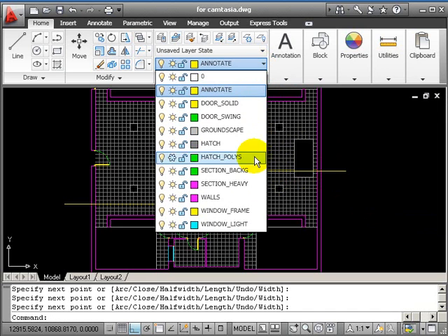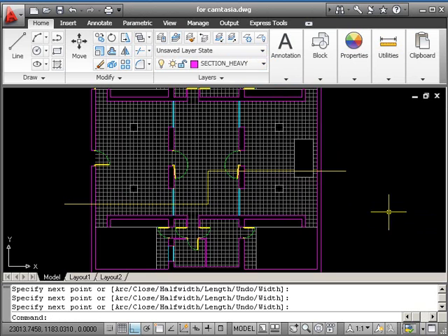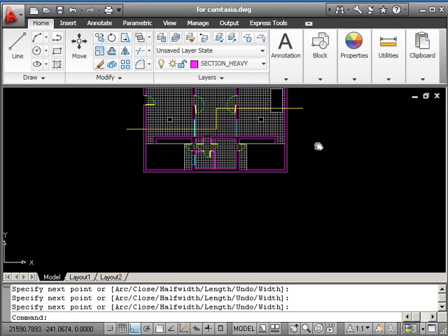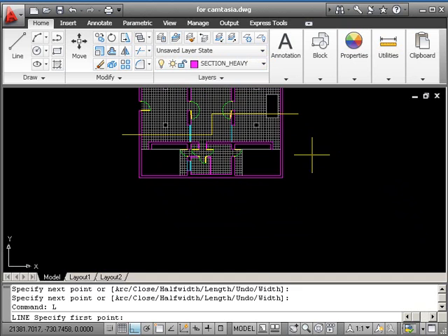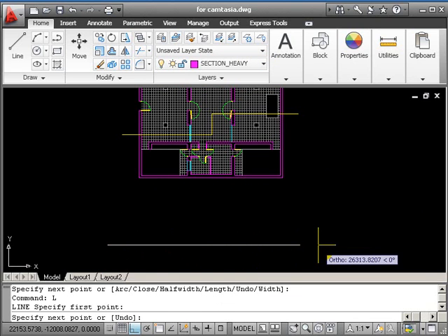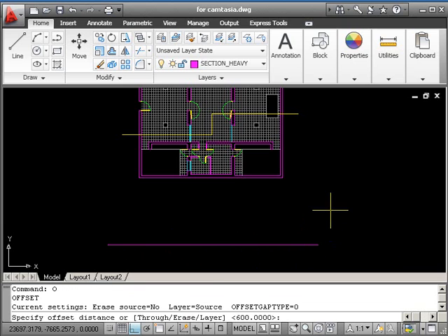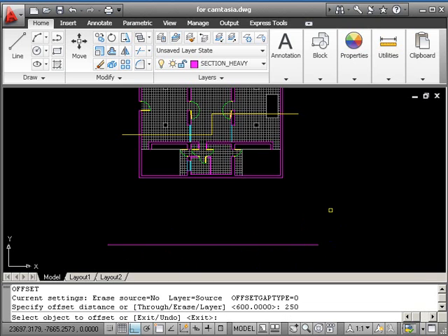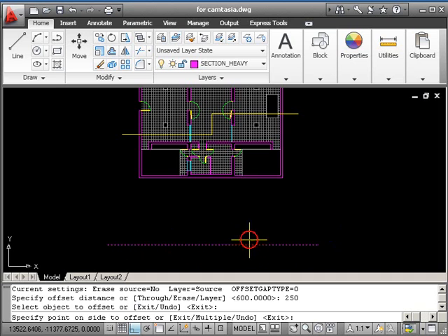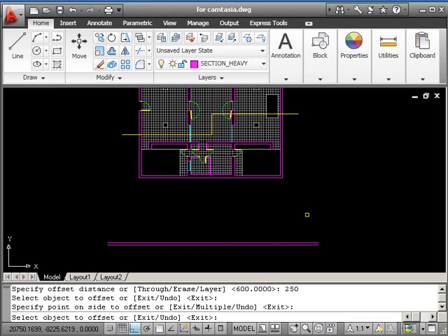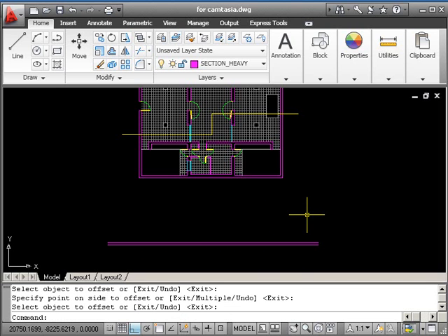Now change to layer section heavy. I'm zooming out a wee bit and I'm just going to draw a line around about this position. There should be enough space to draw the section above that line. Press return. Okay, now the floor, I'm saying the floor is 250 millimeters thick, so use the offset command. So that's O, return, 250, return. Pick that line, go upwards, pick again. Press return to stop the command.